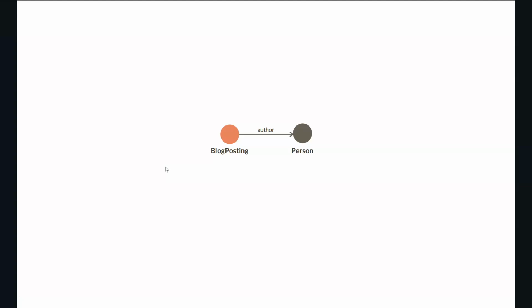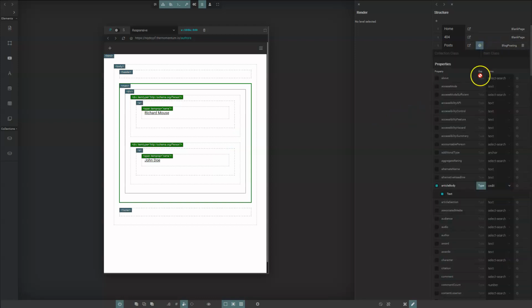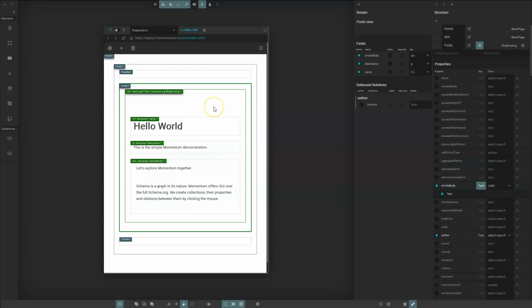And now we want to make author relation between these two collections. And in order to do that, let's find the author property between the properties of blog posting. And now let's find the HTML render for blog posting. Since the expected type for the property author is another schema class, we can see that it's immediately recognized as an outbound relation.